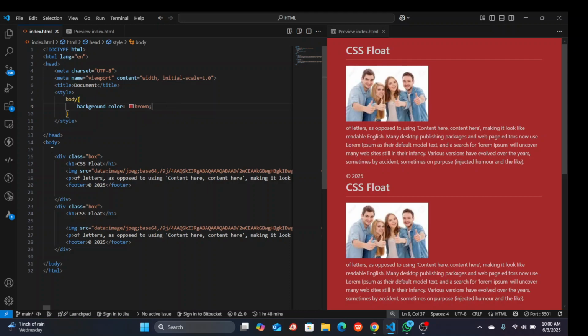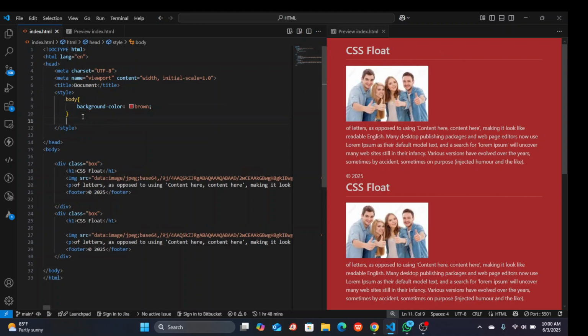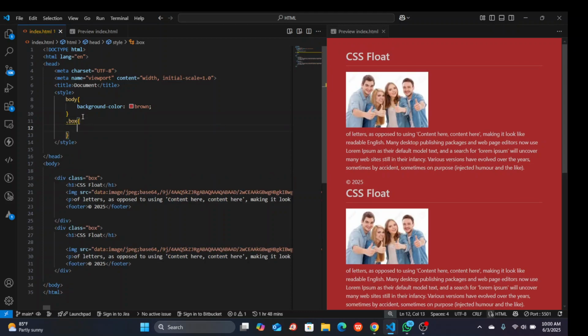Now remember, inside my body I have two divs. The first div has the class of box. The second div also has the class of box. And inside this div we have the h1. We also have the image tag, the image. We also have the paragraph. So let's go further. Let's target the box using the class selector.